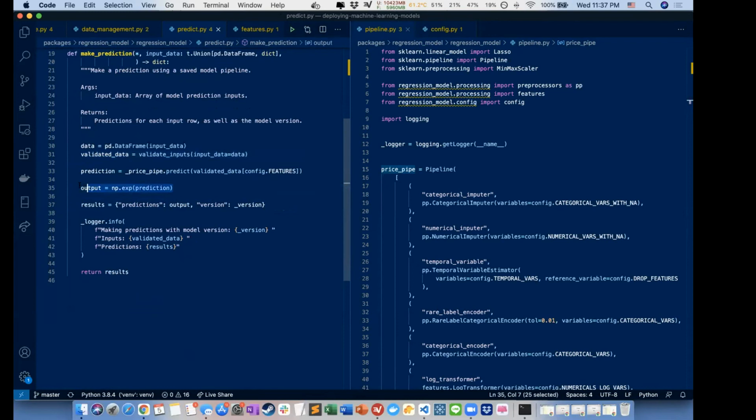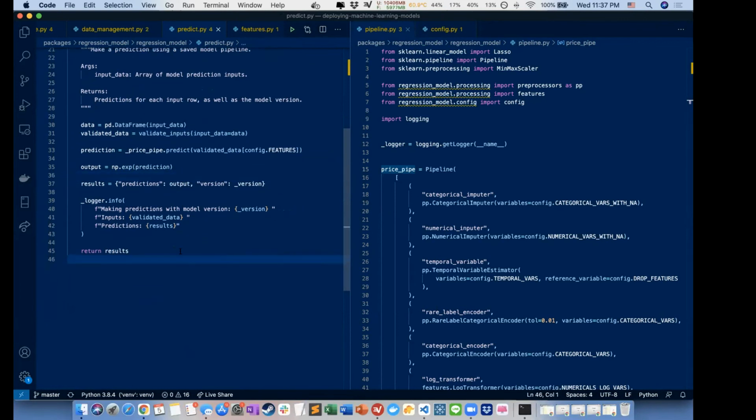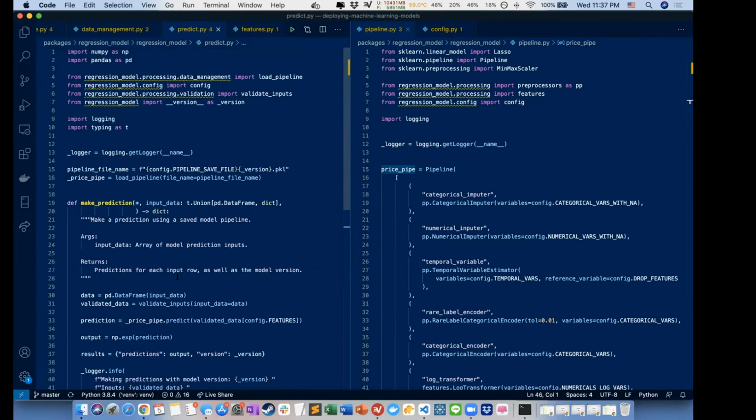And you use numpy exp on your prediction, because everything was logged, right? Now you exponentiate it, so you convert the log values back to the prices, and you have the outputs right here, and you have the results. So that's the entire pipeline, going all the way from data cleaning to prediction.